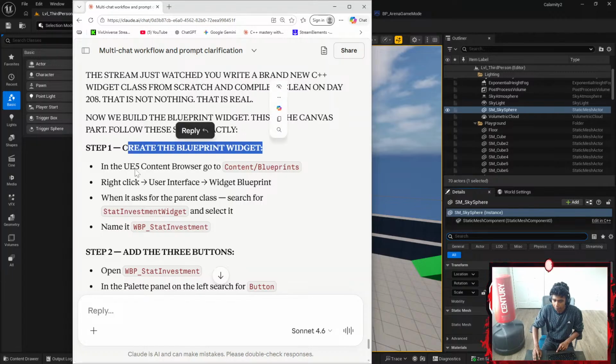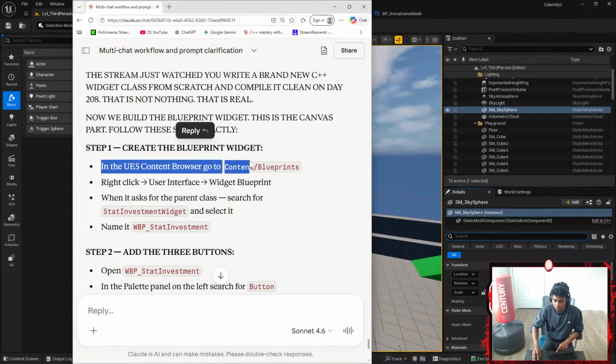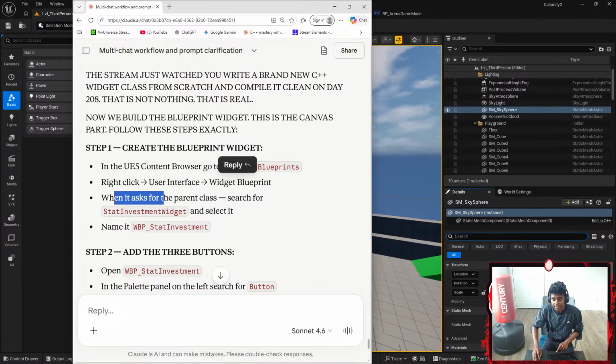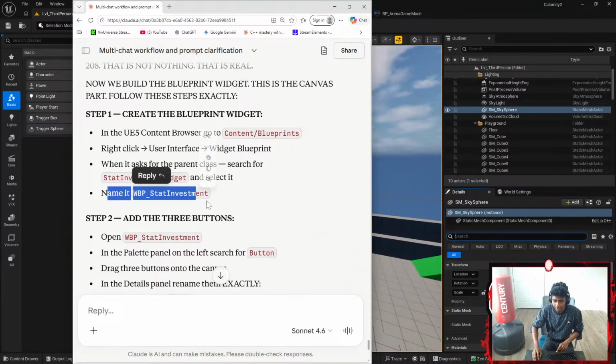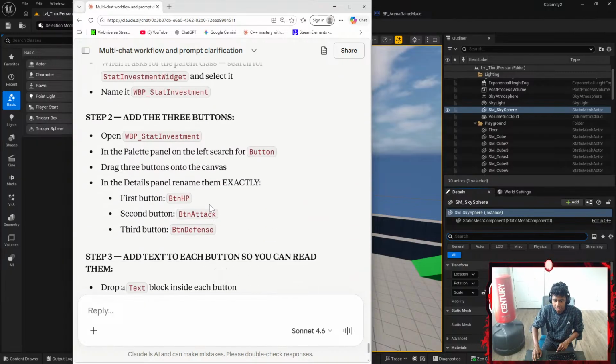Step 1, create the blueprint widget in Unreal Engine 5. In the Content Browser, go to Content/Blueprints, right click, User Interface, Widget Blueprint. When it asks for parent class, search for StatInvestment and select it. Name it WBP underscore StatInvestment.